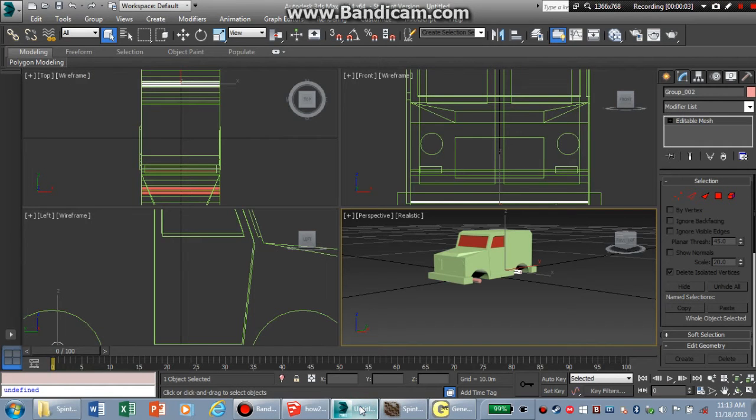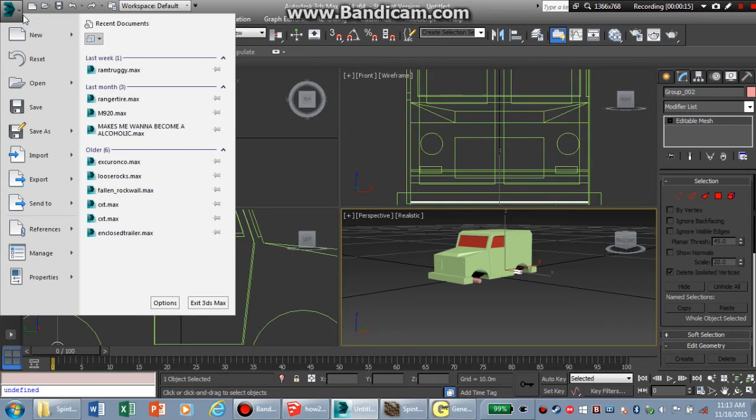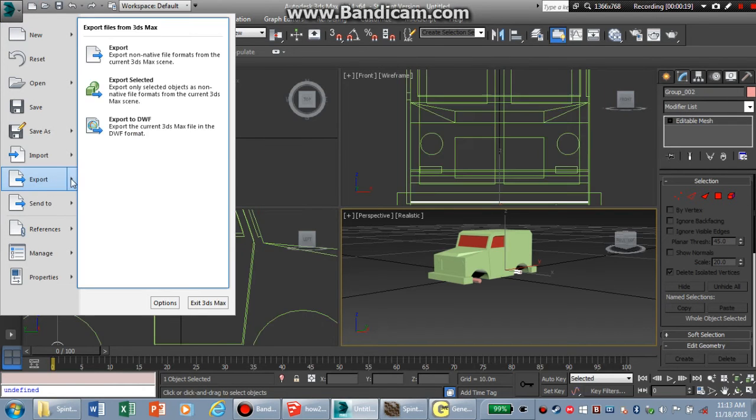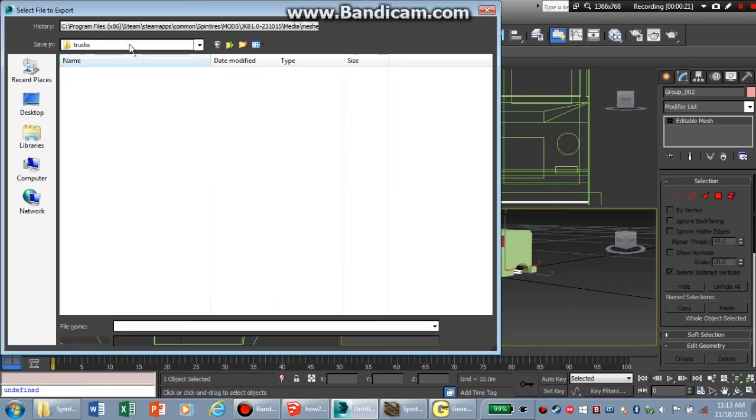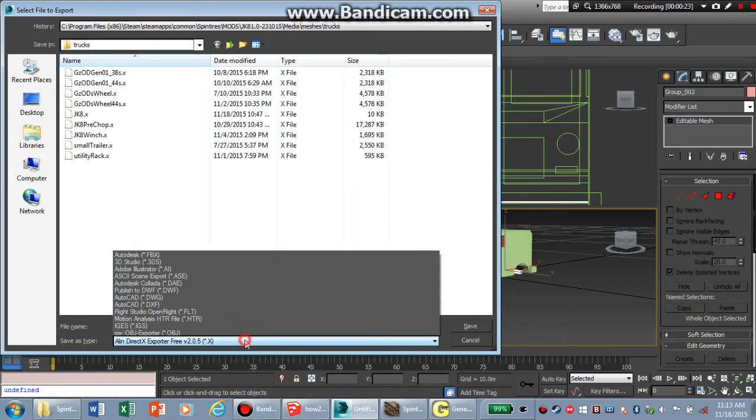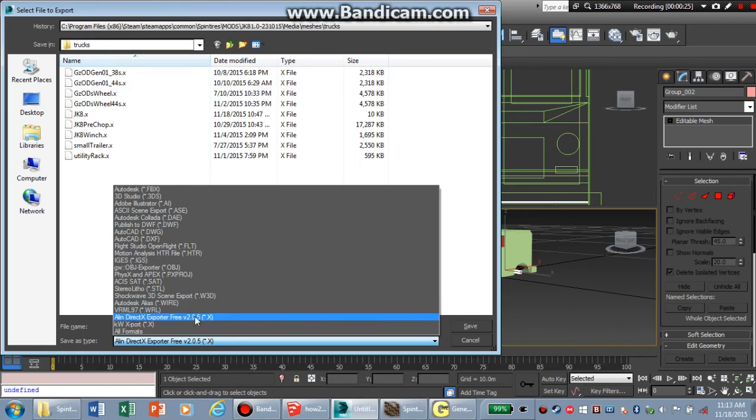Alright guys, to pick up where that last video left off, now that this is ready for that first test in Spintires to see what direction it is facing, we gotta export it. To do that, we're gonna click up here at this green 3 looking thing, go to export, and down here is where you find what file type you want to set it as.